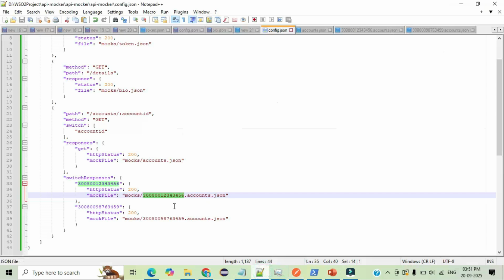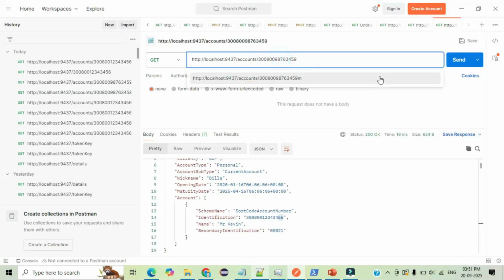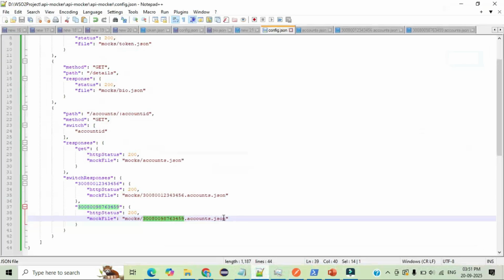Now if I call 59, let me copy this one and add it here. If I send the request, right, now you can see I'm getting the 59 response which is available in this particular file.